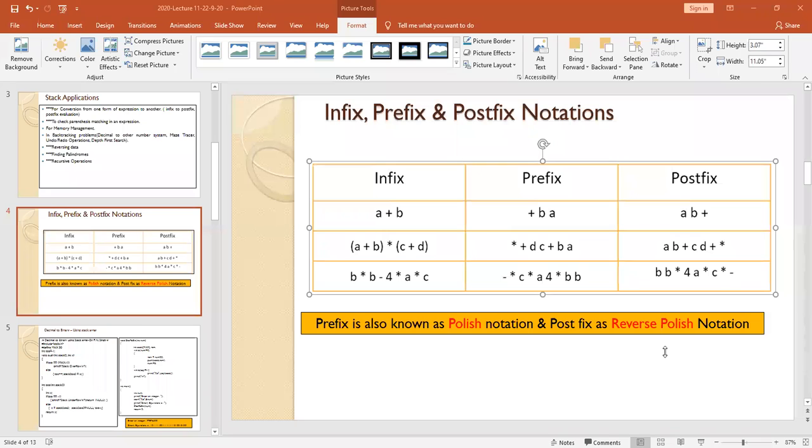So what you are having here, first you are having C plus D, so it is C plus D star E. So which one is to be evaluated first? The parenthesis part. So C plus D will be evaluated as plus CD. So with star E, it will give you star E plus CD. So prefix is star E plus CD, postfix is CD plus E star.